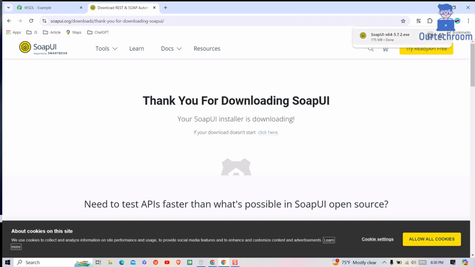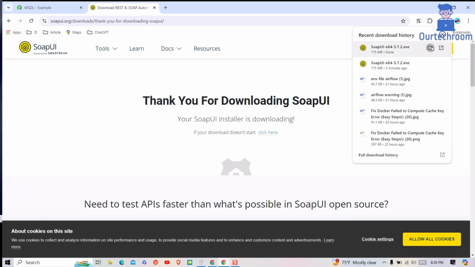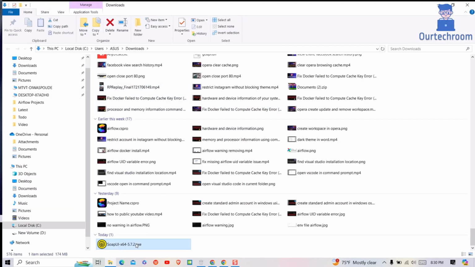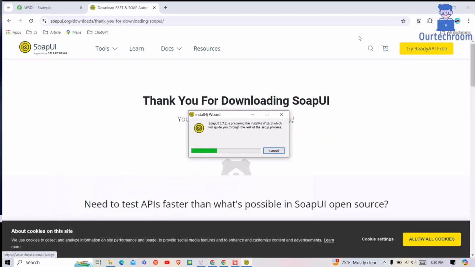Once the download is complete, locate the downloaded file as shown here. Double-click the SoapUI .exe file to start the installation process. If you get a pop-up, then you can click on the Yes button.